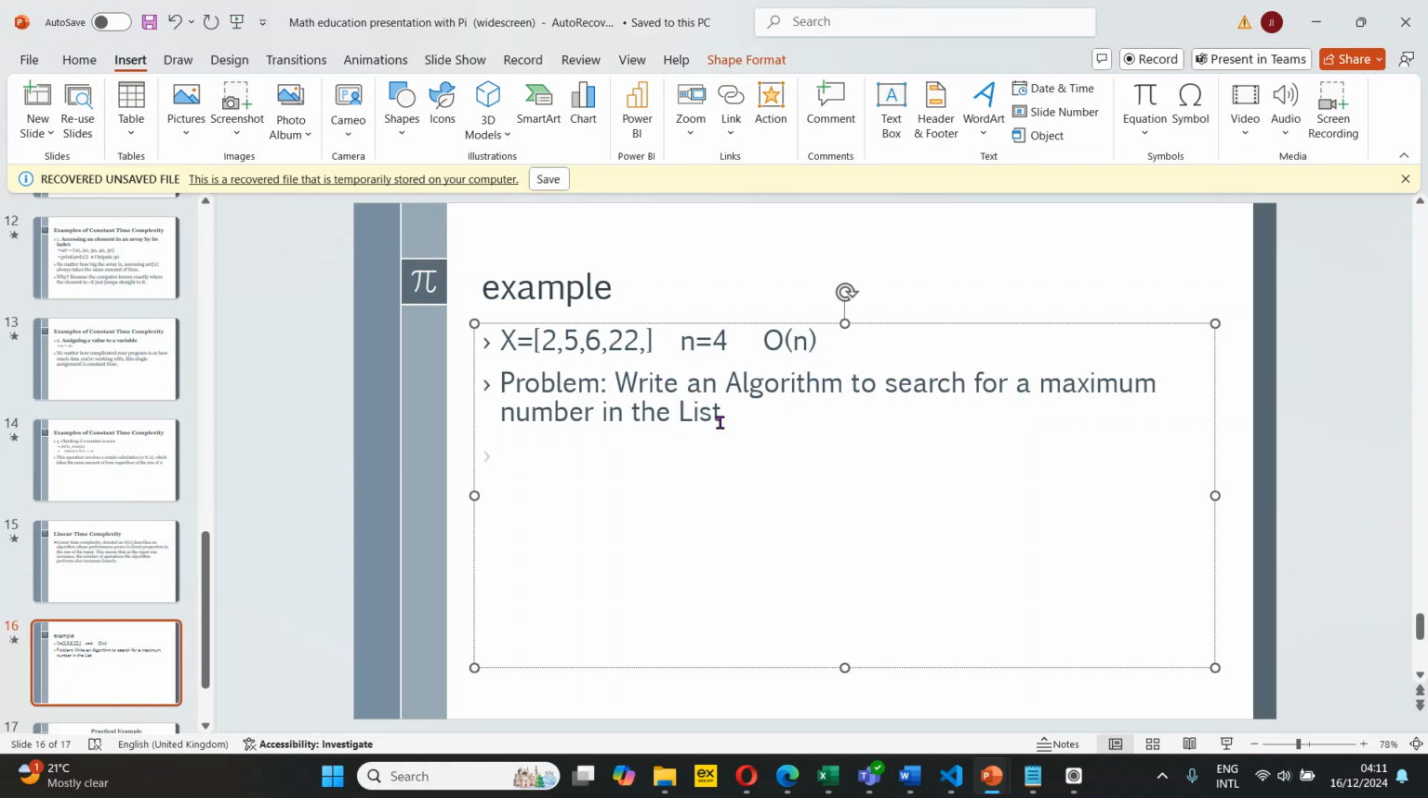Right? So now what do we do? Assuming that we have this number, the first thing we do is remember that you're passing the instruction to the computer to find the maximum number in the list, and the computer doesn't know the maximum number here.